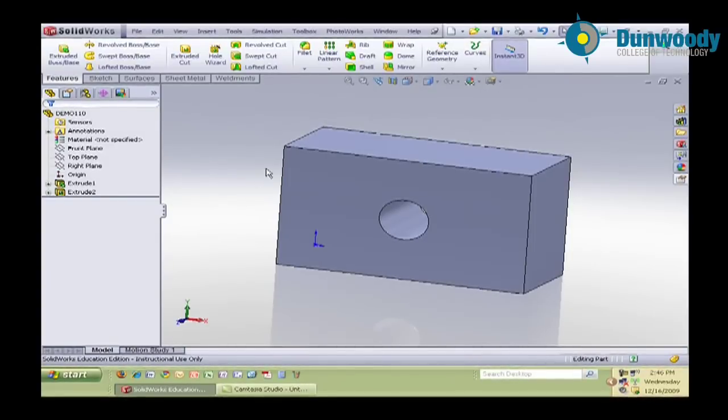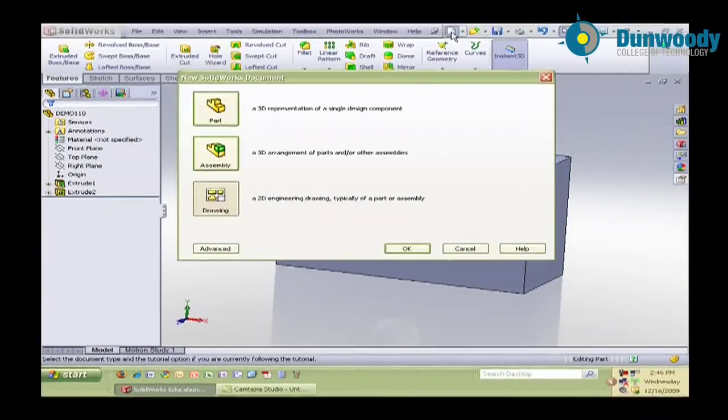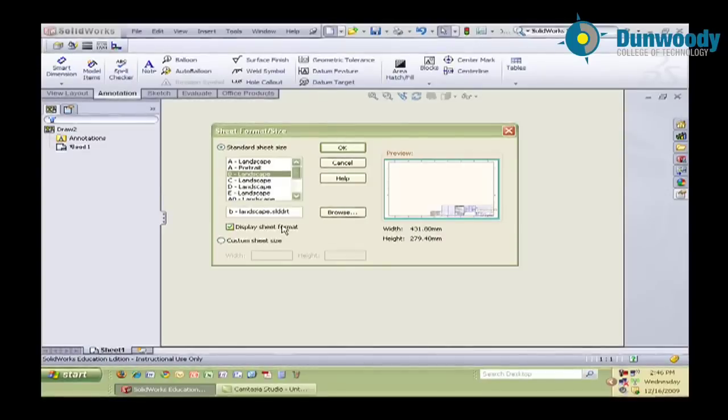So now that it's saved, I'm going to go up to this new document icon, select New, and this time I'm going to select Drawing. So I'll left click on the drawing and say OK. And in this case, what I want to do is select the B landscape, so I'll make sure that that's highlighted. Make sure display sheet format is also selected. And then the next step is just to click on the OK button.